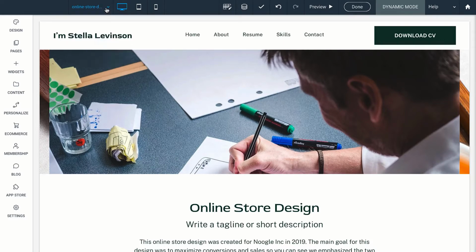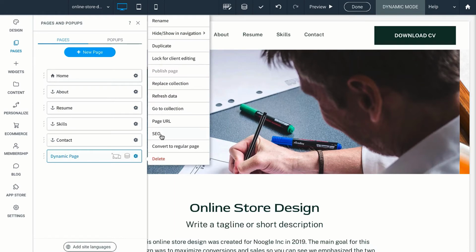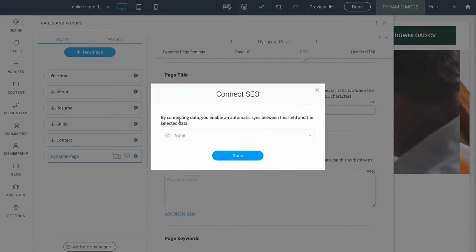In addition to widgets, you can connect the page SEO title and description to a field within your collection. From the Pages side panel, open the page settings and click SEO. Then, click Connect to Data and select the appropriate field.